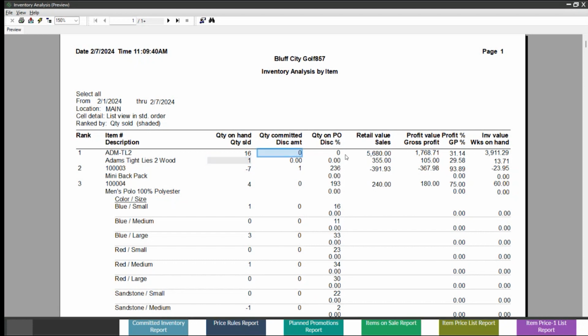I can see committed quantities, anything on a PO, the extended retail value and extended sales value. This is retail value for the on hand. Profit expressed as dollars and percentages, and the inventory value. Anytime you see something like inventory value or cost, not last cost, cost, it typically means average cost, not your last cost.